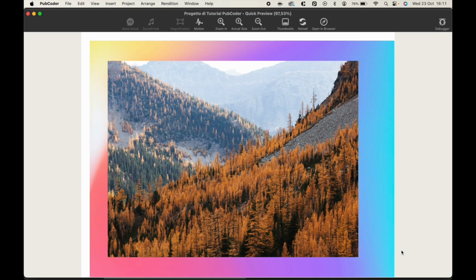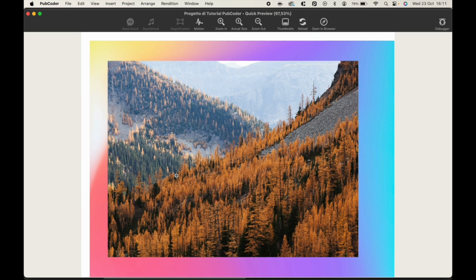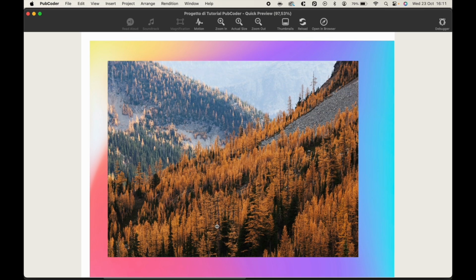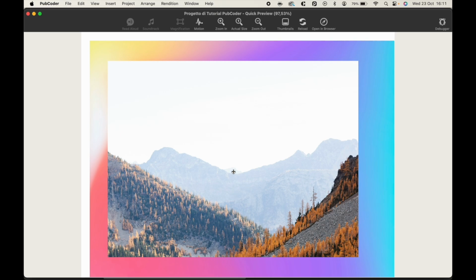Let's see a preview of the object. As you can see, I can uncover or zoom the rest of the hidden image by moving the mouse left and right or down or up.